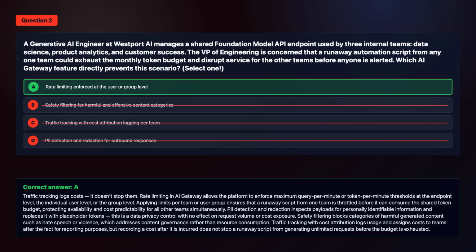PII detection and redaction inspects payloads for personally identifiable information and replaces it with placeholder tokens. This is a data privacy control with no effect on request volume or cost exposure. Safety filtering blocks categories of harmful generated content such as hate speech or violence, which addresses content governance rather than resource consumption.